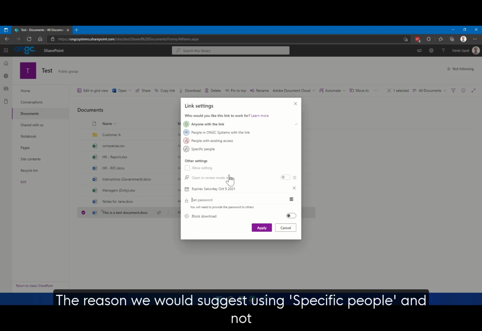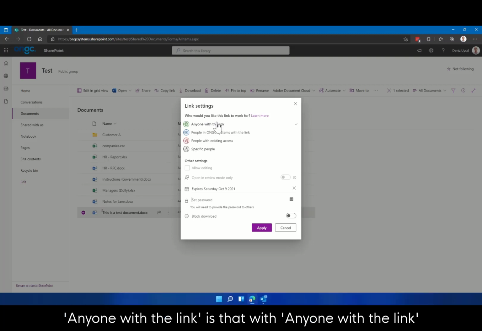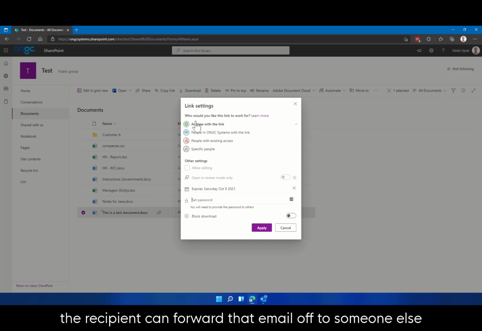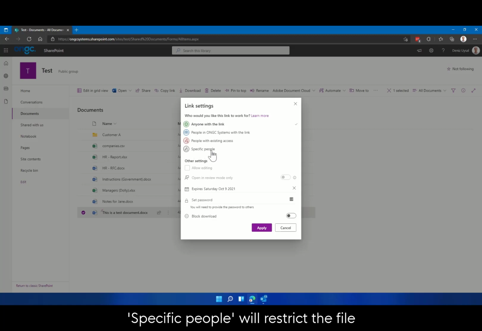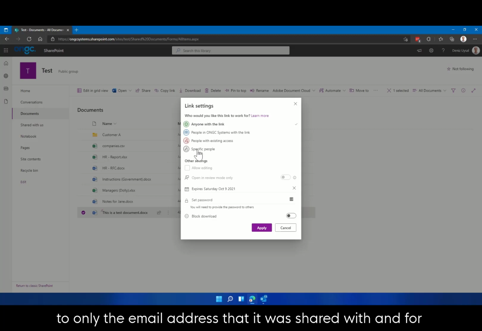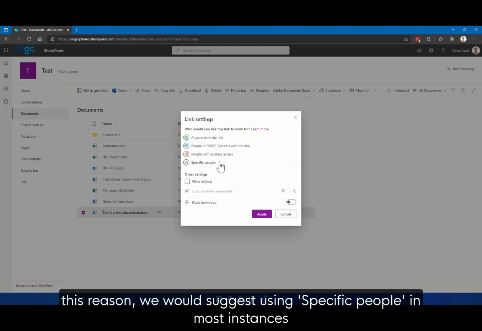The reason we would suggest using specific people and not anyone with a link is that with anyone with a link, the recipient can forward that email off to somebody else and potentially give someone access to the file who shouldn't have it. Specific people will restrict the file to only the email address that it was shared with. And for this reason, we would suggest using specific people in most instances.